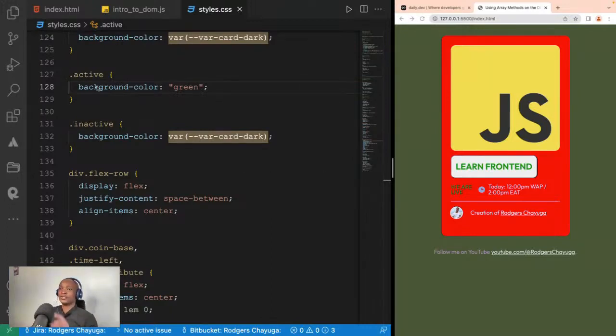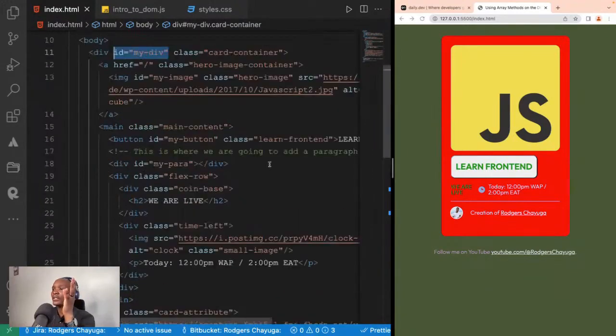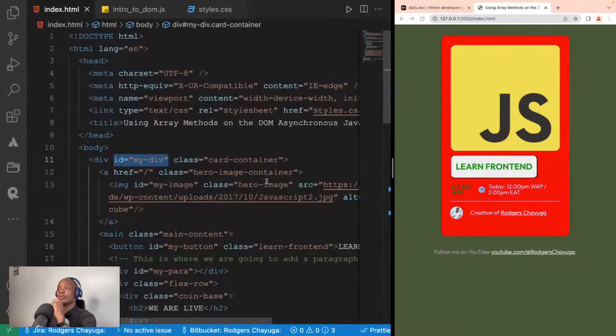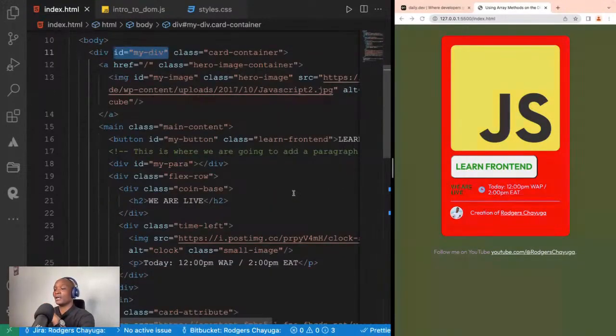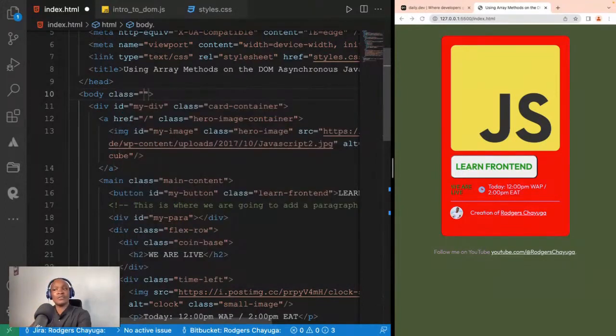Okay, so we have a class called active. This class is not inside this tree, it is not anywhere. Now I need to add this class. When I add it, it's going to change the background of something into green. What am I going to change? I want to change these. Let me add a class name here, and I'm going to give it a class of body class. Okay, body class is fine.